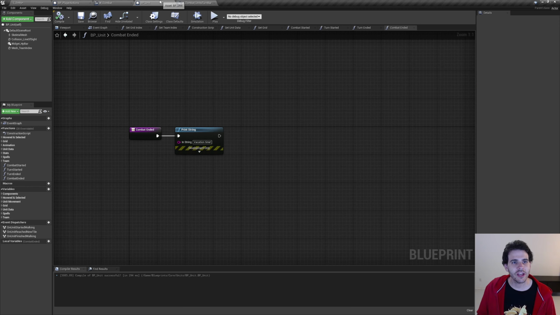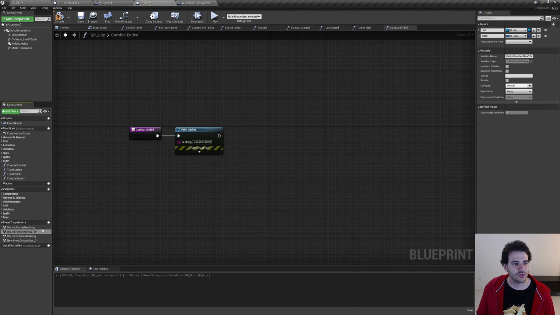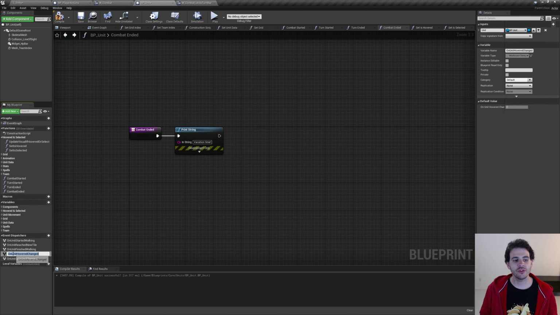So I'm going to start by going in the BP units. I'm going to need two new callbacks. So let's create two new event dispatchers. So I have my on unit over change callback, which is going to notify anything else in the game when the unit is hovered. So I'm just going to pass the unit as input right here in the top right corner. And then I have my on unit selected change, which is going to do the same thing, but for the selected state. So in the top right corner, I'm passing the unit as input.